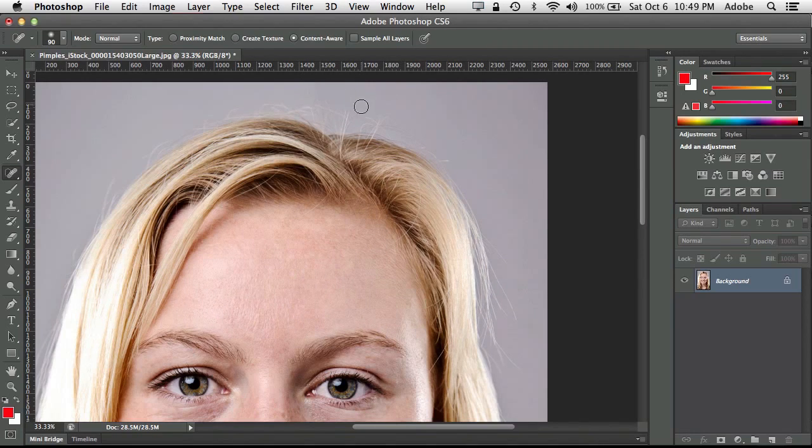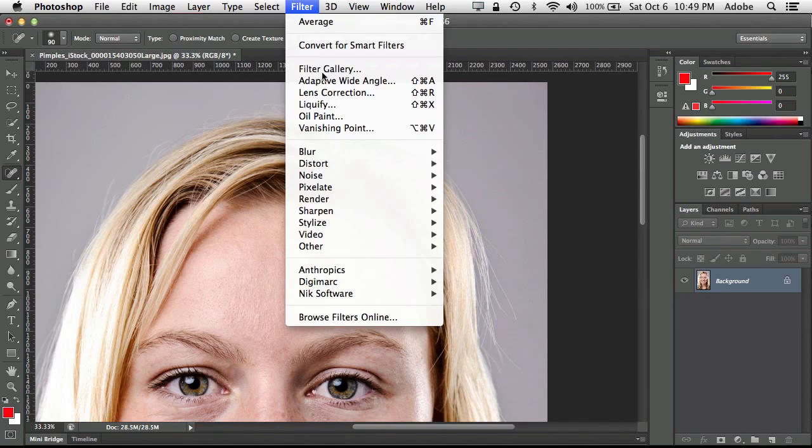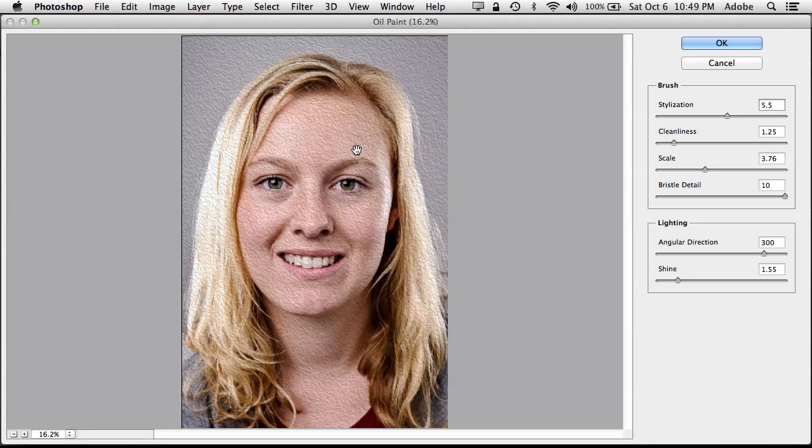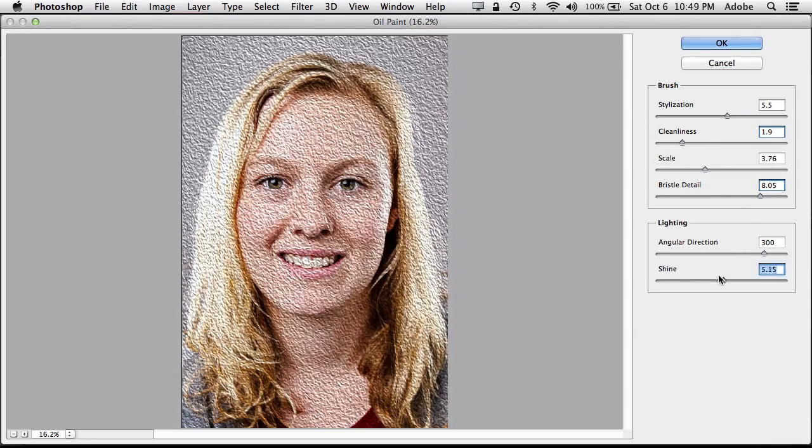Number two is filters. Filters can be used for an artistic effect, or they can be used as a utility. So if I go under my filter menu, I have a filter, for example, called oil paint. When I bring up oil paint, it gives you sliders over here on the right, so you can adjust how the paint looks. And what this is simulating is what my image would look like if it were hand painted.